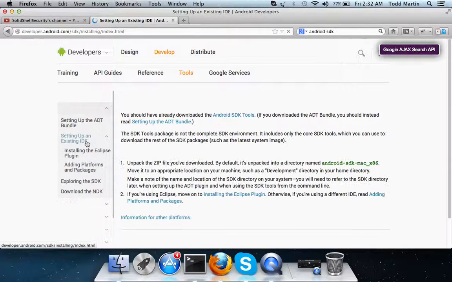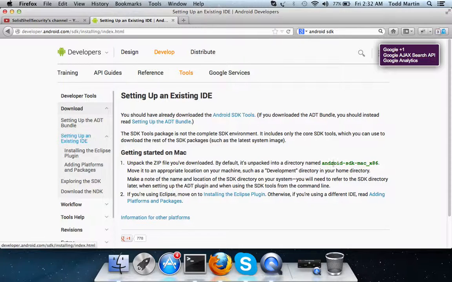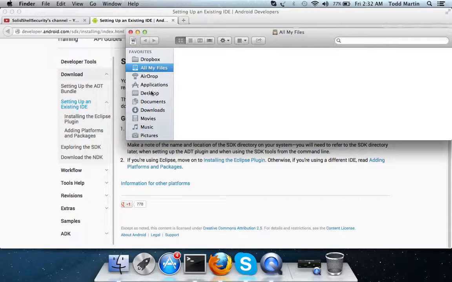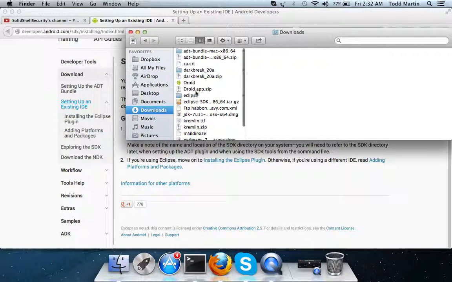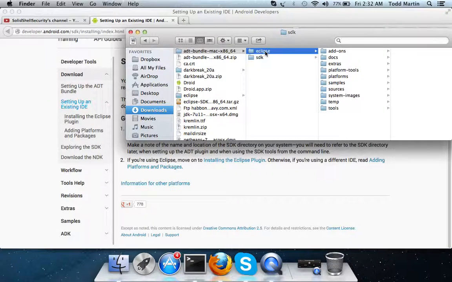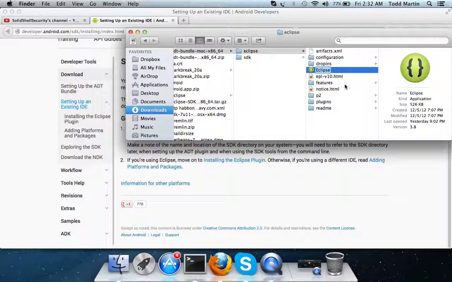And then if you have an existing IDE such as Eclipse, you can download the STK. I think it's called the STK, but basically it's just extending your IDE. But the easier option is to go with the SDK. The SDK is Eclipse, but it's more geared towards Android development. So when I downloaded it, I got a zip file. I just extracted the zip, went to Eclipse, and it's right there for me.